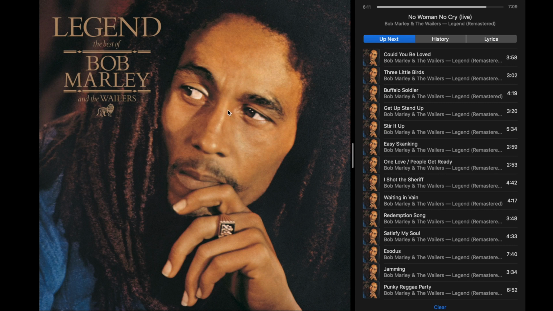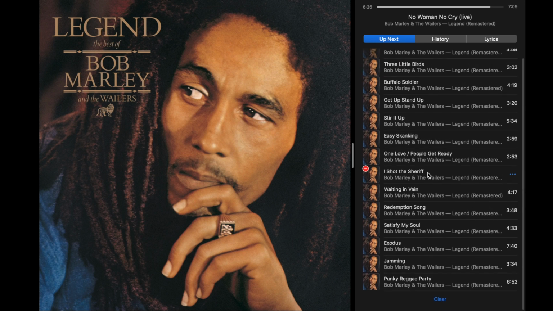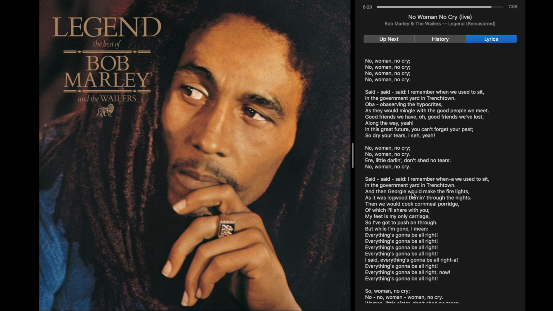Because this is a full screen view, I know that no other windows are going to start overlaying this window. And I've got access to my up next queue and even lyrics, so I can switch to my lyrics here while I'm listening. So that's basically my setup.